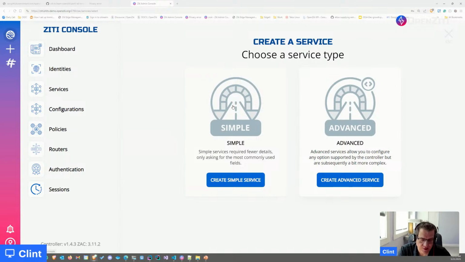This is really just a shortcut to do 5 things. This will make you an intercept config, a host v1 config, and a service. Those 3 things kind of tie together. Then it'll grant users access to dial the service, and grant identities access to bind or host the service. What we want is for Clint's computer to be able to SSH to Clint's Dockerized Ubuntu instance that's out in the cloud somewhere.